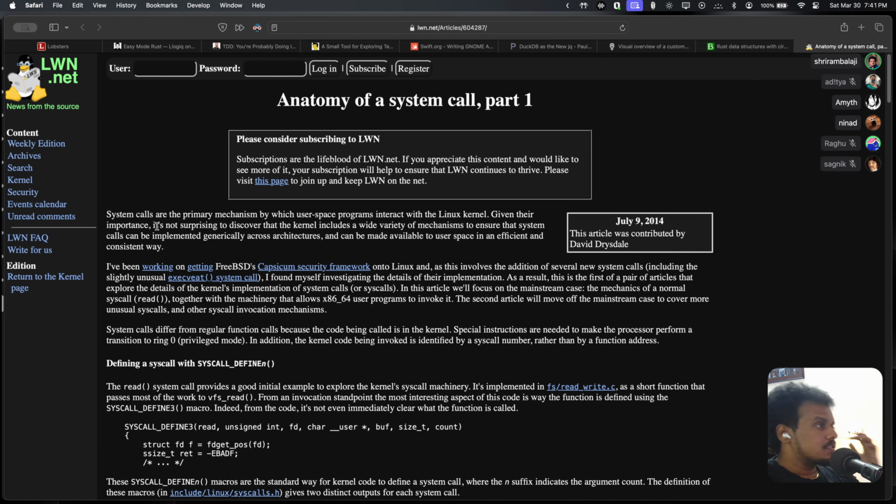System calls are the primary mechanism by which user space programs interact with the Linux kernel. Given their importance, it's not surprising to discover that the kernel includes a wide variety of mechanisms to ensure that system calls can be implemented generically across architectures and can be made available to user space in an efficient and consistent way.